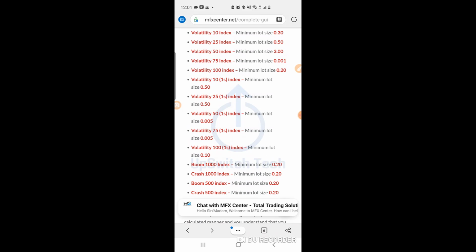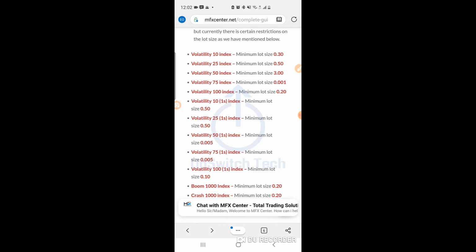So each synthetic index or currency pair has a minimum lot size, and I believe they also have a maximum lot size to use. Alright, I believe so.